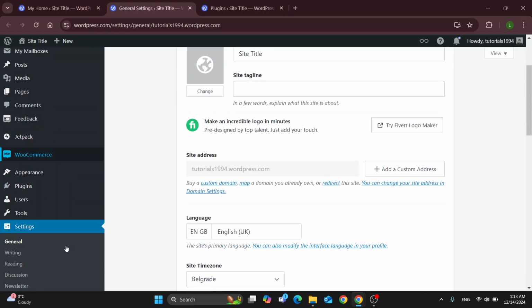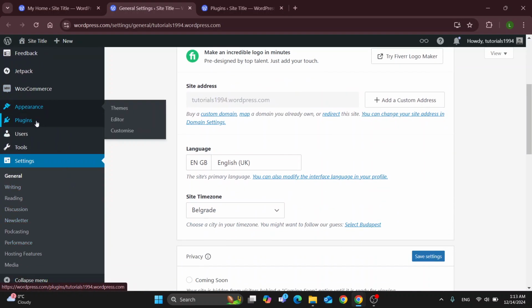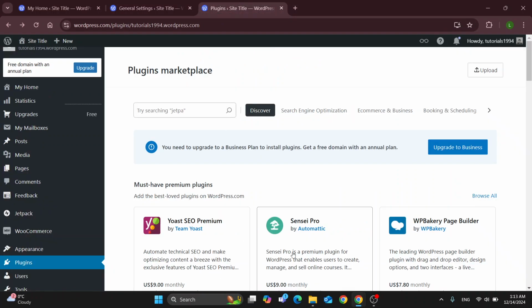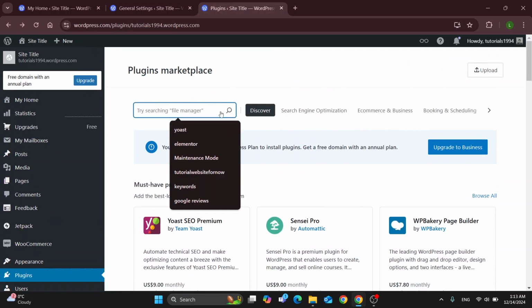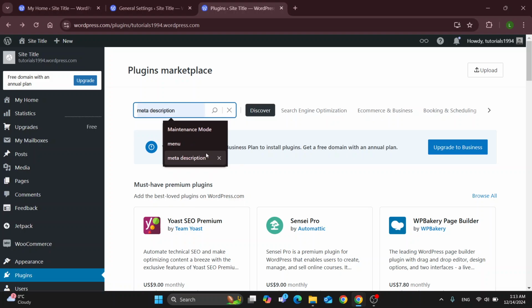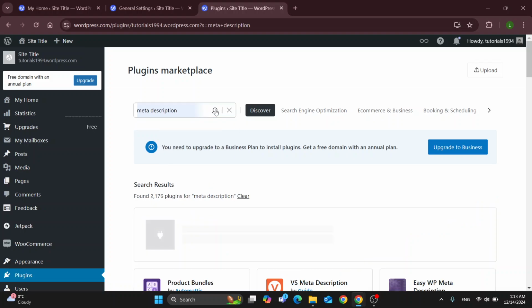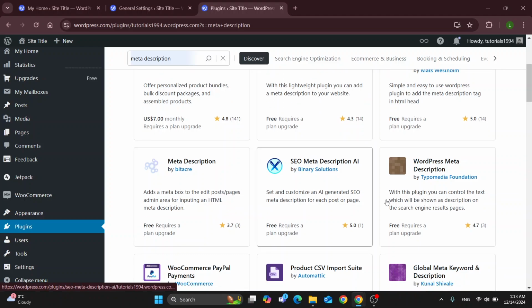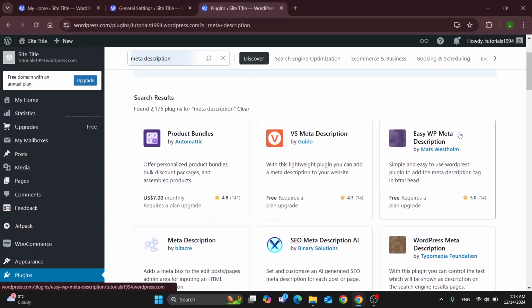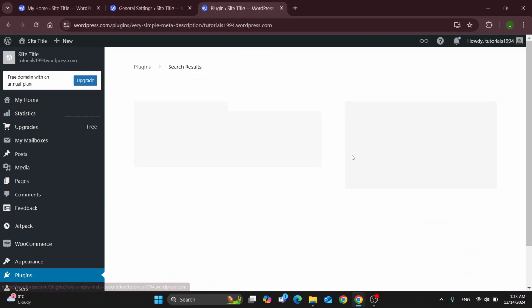But another way, if you want a better option, is to go into the plugin section and open up plugins. It's going to open up this plugins marketplace where you want to use the search bar at the top of the screen to search for meta description. After searching for it, it's going to give us a result of all the plugins that are related to meta descriptions. You can see you have multiple plugins that you can use for getting your meta description into your website. So what you can do is check out all the plugins right here.